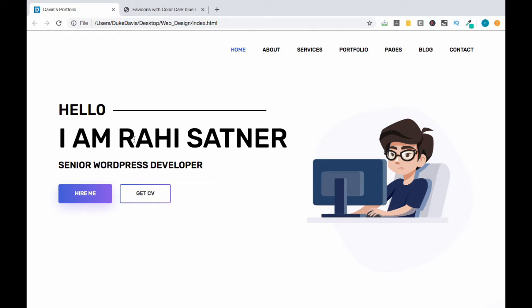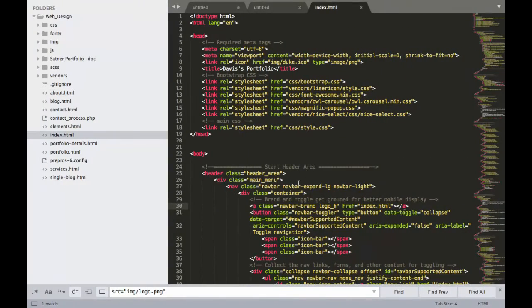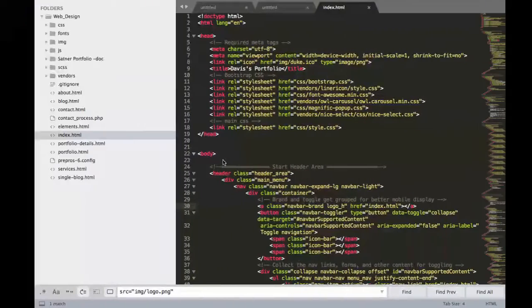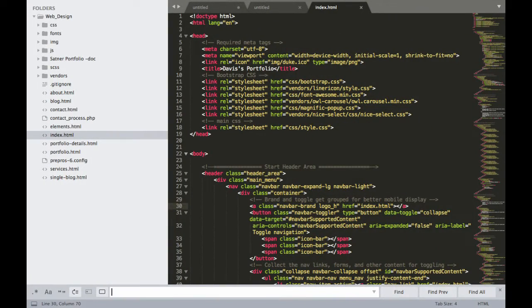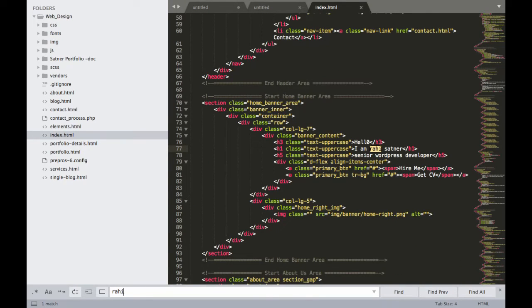Now we'll be changing that Rahi Sadner. So just go to the Sublime text editor. In that, press Ctrl plus F. In that, search for Rahi Sadner. I'll be changing it to "Hello, I am Davis Benny."